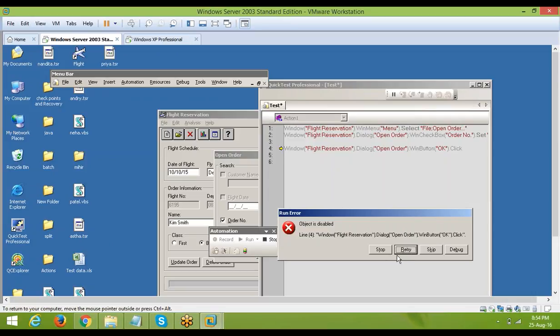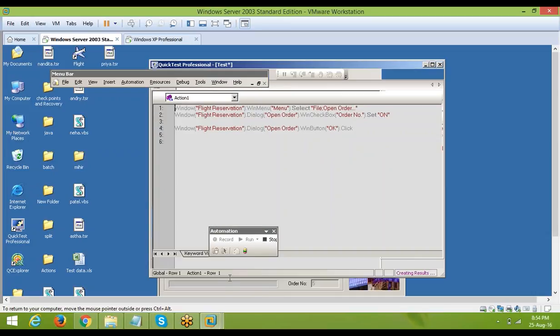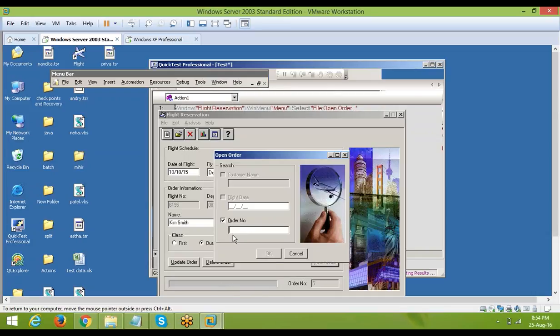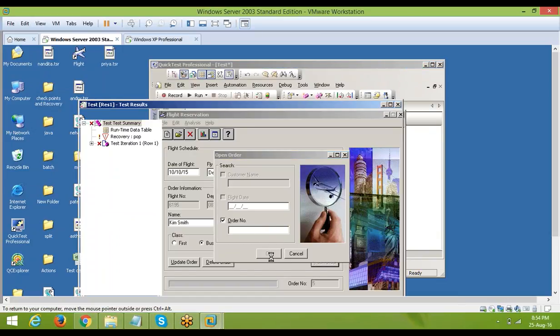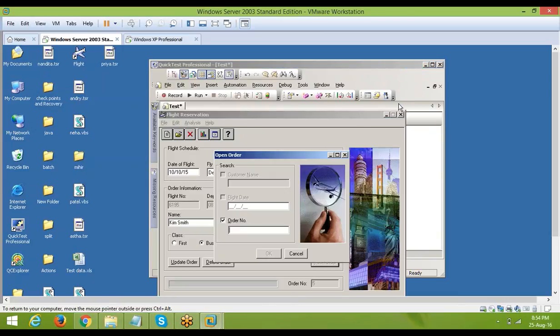Why? Because observe here. If we enter anything, then only the OK button is enabled. But here that particular line is missing, meaning the object state is missing. So that particular script line is missing. Then if we enter anything, only then the OK button is enabled. So here is the problem with the object state. How we are going to resolve it, observe.